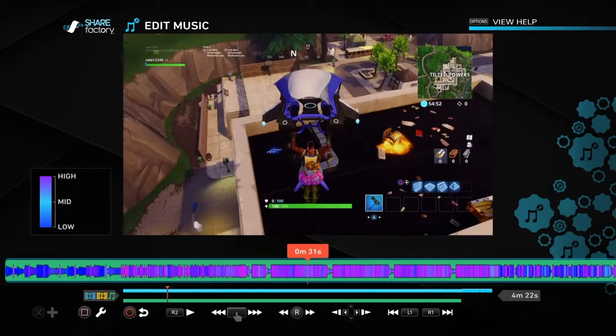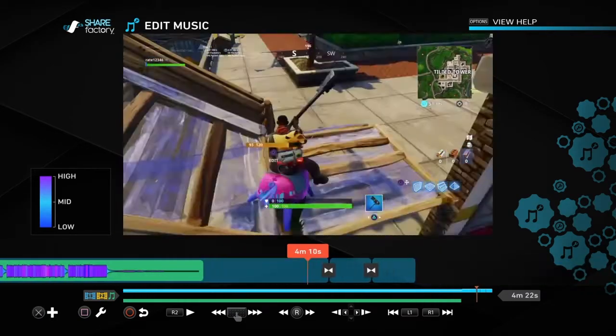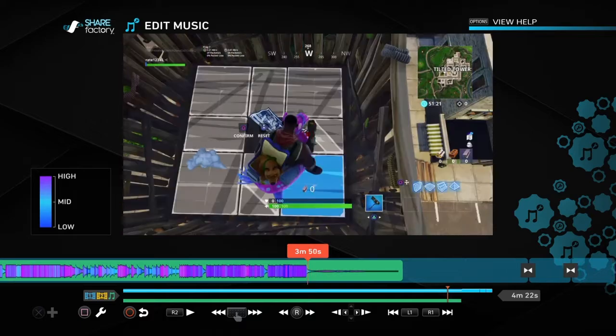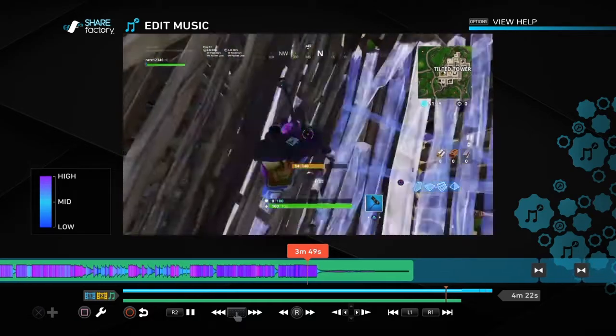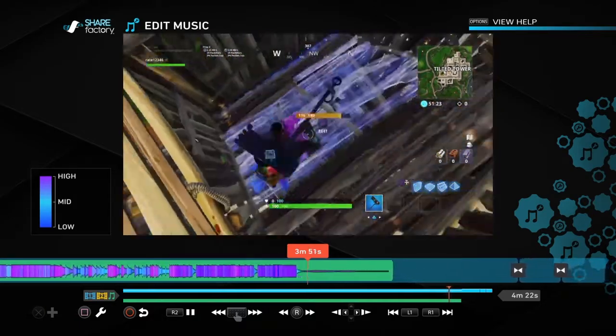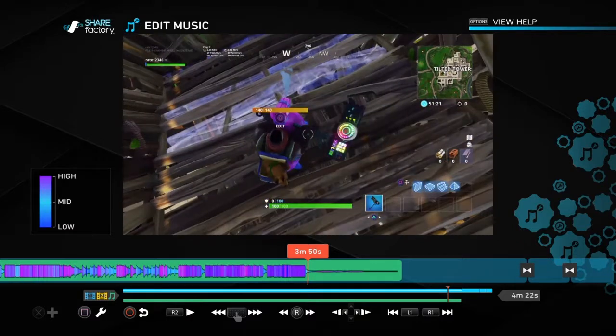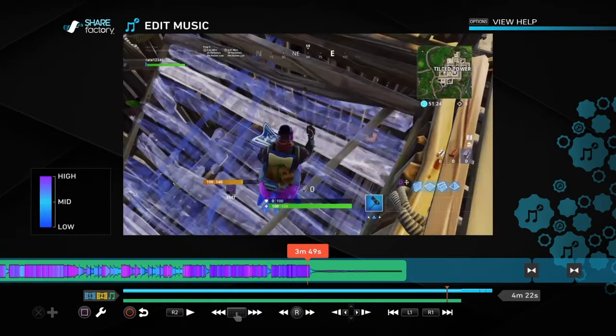See, it's a lot better. So as you can see, if I go all the way over here, the music doesn't quite reach, but it goes silent for quite a while, and it stops there. But the thing is though, I want the music to finish for the entire video.